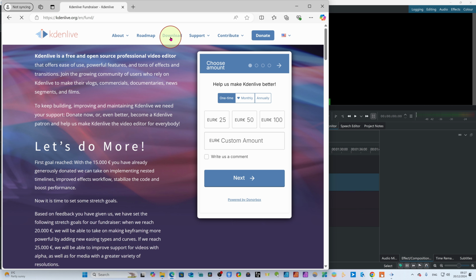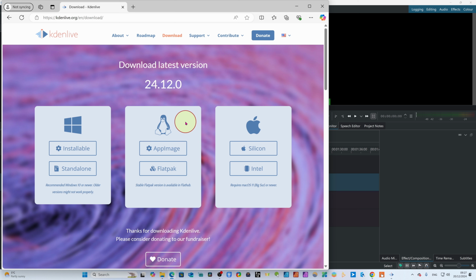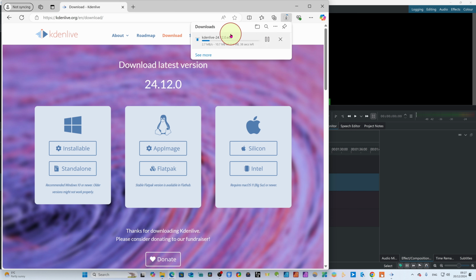Responsibility here. We come to download now because I want to download this. If you have Linux, you come here, Linux Flatpak. If you have Apple, you are on a Mac system, just click here, Intel, according to your system. I will click the standalone install directly. Now we are downloading Kdenlive here.